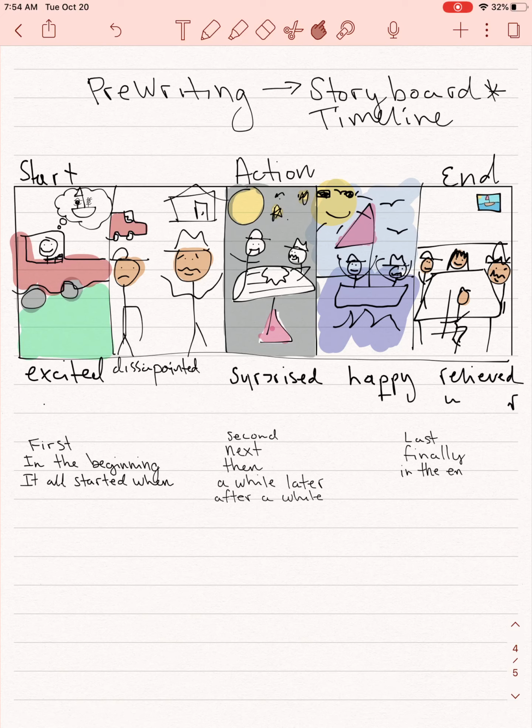Welcome, students. Today is our next writing lesson here, and we're going to be taking our storyboard from last week and our recording. We practiced telling our story, and today we are going to put that story into action. We are going to write our story.